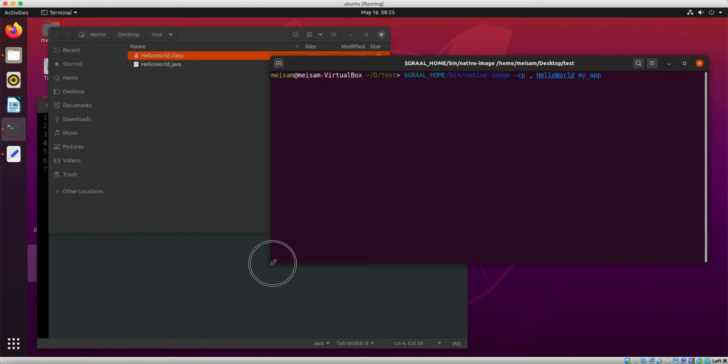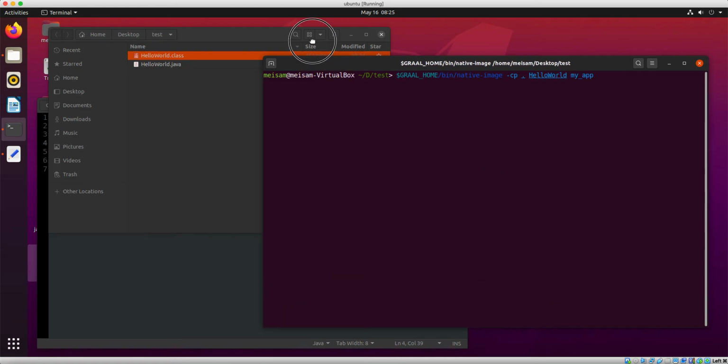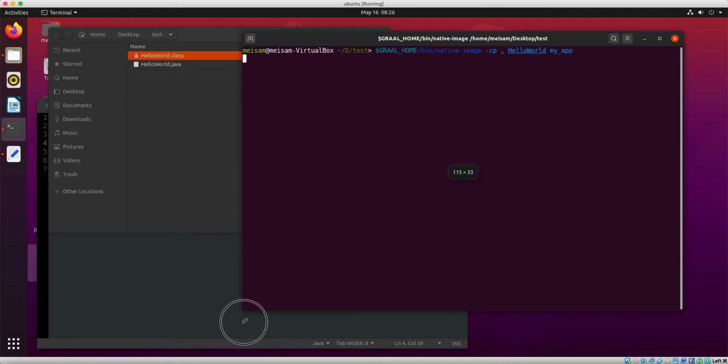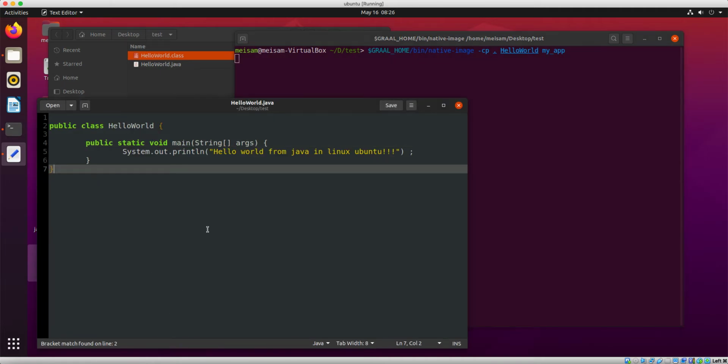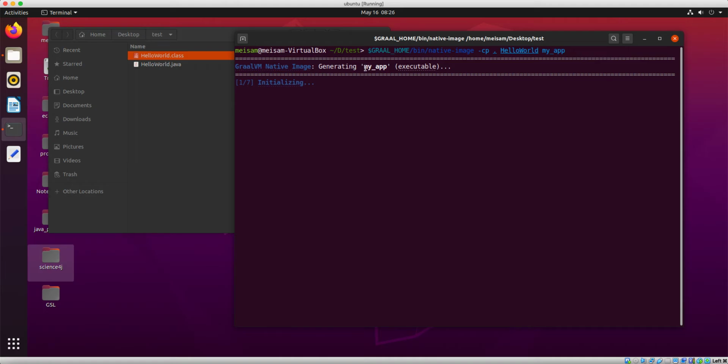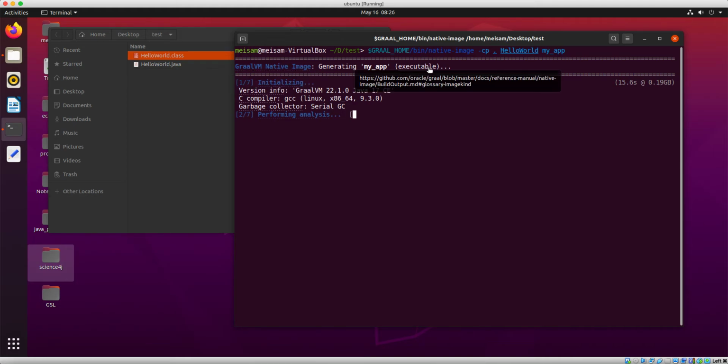All right, so it's going to take a little bit of time because I'm running on a virtual machine. Generating my_app executable, and it also tells you, if you click on this, the terminal is very intelligent. It opens Firefox, and then it takes you to these websites to give you more information about what it means that this application is an executable. This GraalVM native image takes you to, for example, the native image home directory for the documentation.